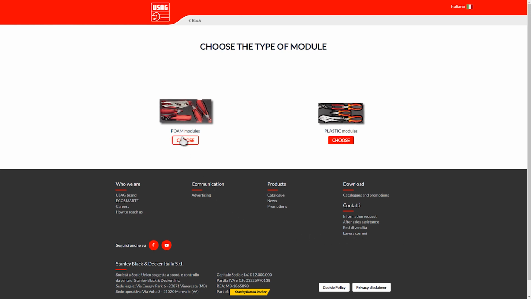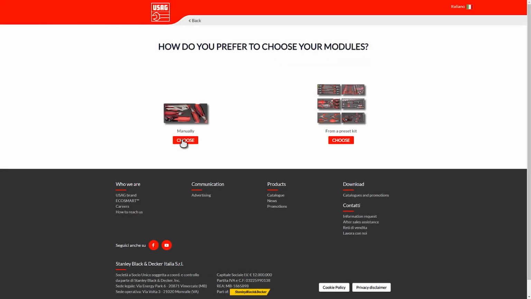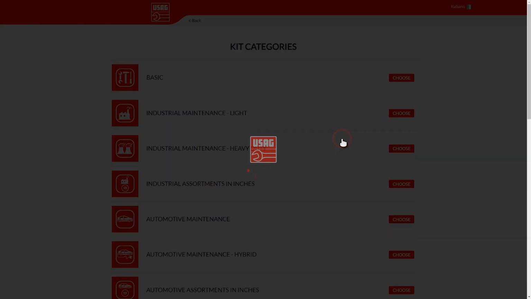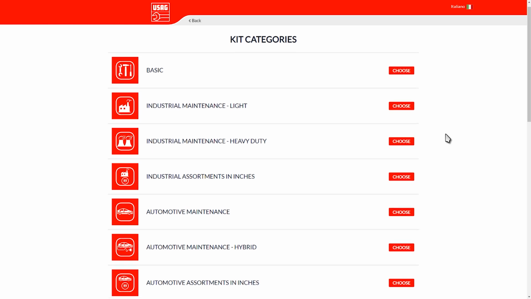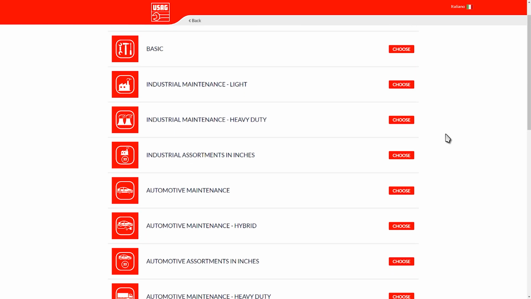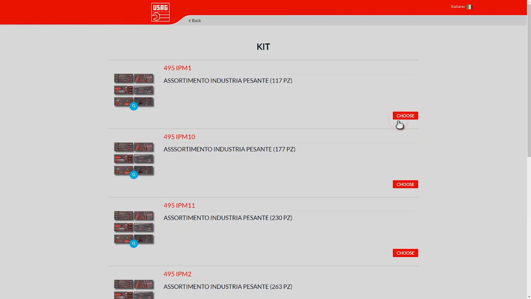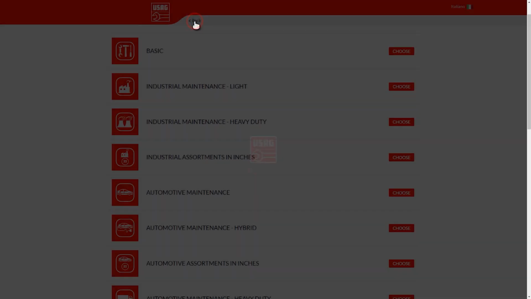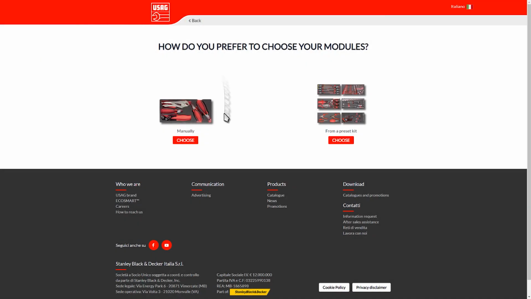You can create an assortment with foam or plastic modules. We choose, for example, the foam modules. You can select the modules manually or use preset assortments. In the Preset Assortments section, you can navigate among the various jobs and find more than 100 assortments, which can be modified according to your specific needs. To see the various functions in detail, let's go back and select Manually.